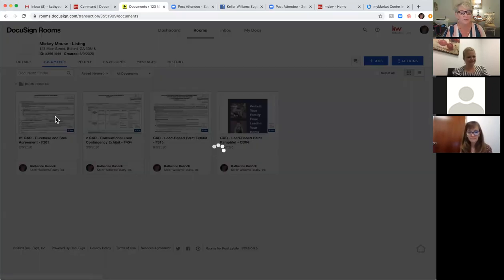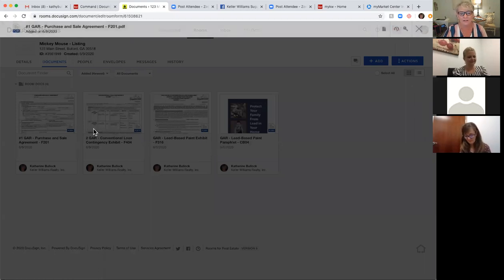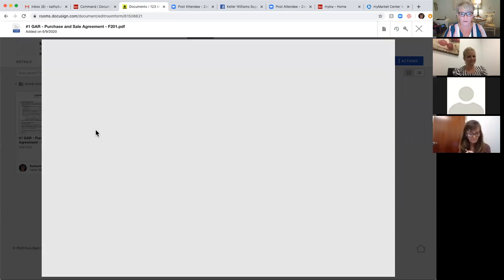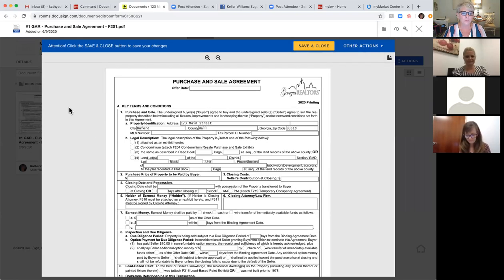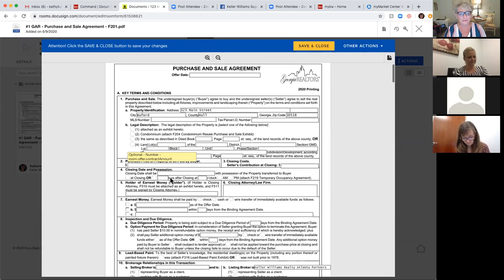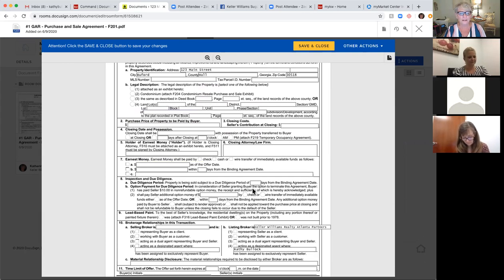Now I'm going to go into my purchase and sale, and we're going to see the information that actually was brought over from when we were in our main details page. So you can see that it actually brought the address over. I will have to do the date here. I will have to come down and fill out everything else.